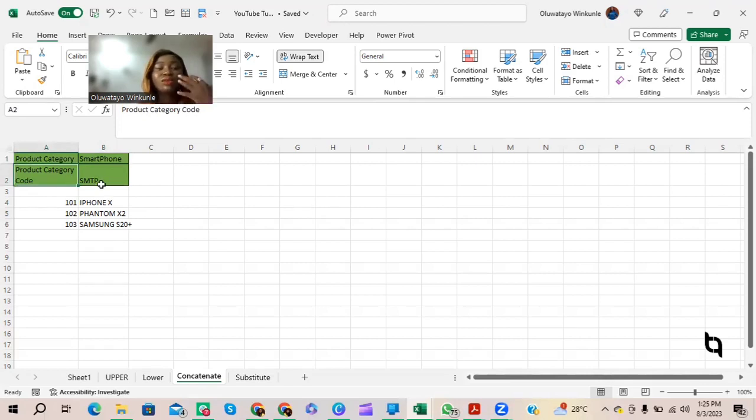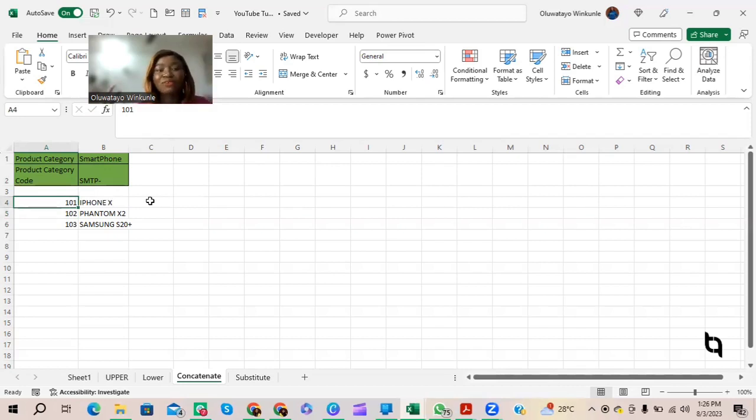Now, the product code of that particular product is this serial number. That is, iPhone X is 101, Phantom X2 is 102, like that. So Alice needs to join SMTP with 101 so that it will stand for iPhone X. So you can always reference iPhone X.